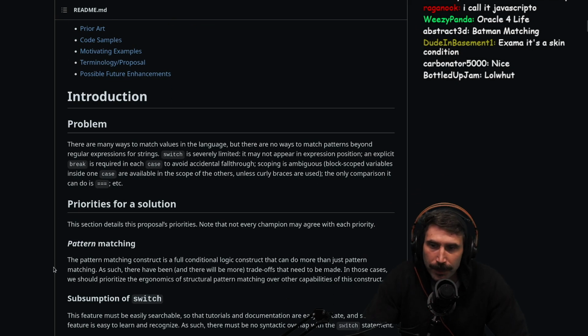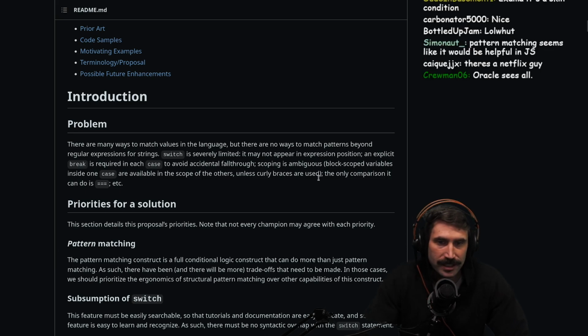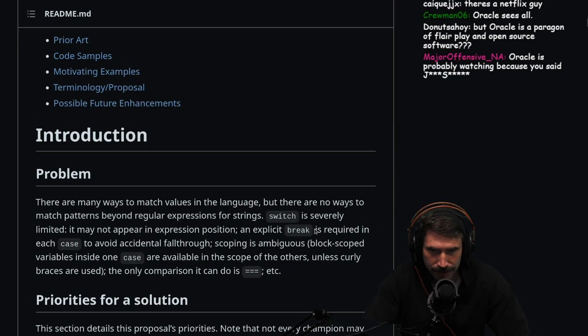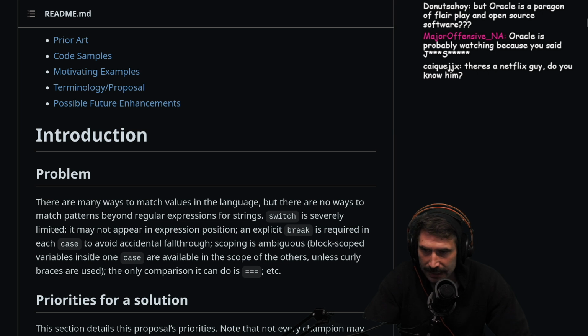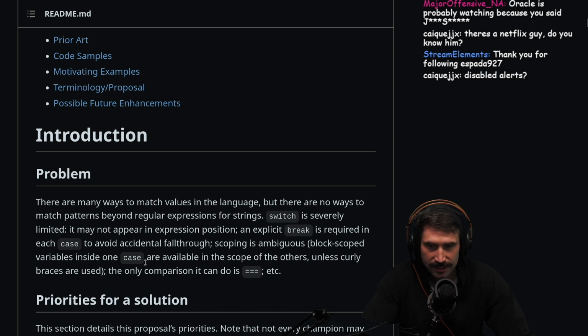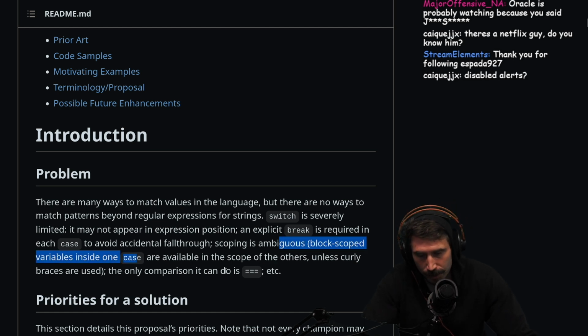All right, so what's the problem they're trying to solve? There are many ways to match values in the language, but there are no ways to match patterns beyond regular expressions for strings. Switch is severely limited, and it may not appear in the expression position. An explicit break is required in each case to avoid accidental fall through. Scoping is ambiguous. Block scoped variables inside case statements are in the scope of others. Yes, this is true unless you explicitly put a scope around the case statement.